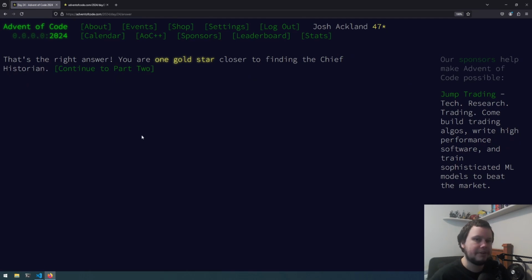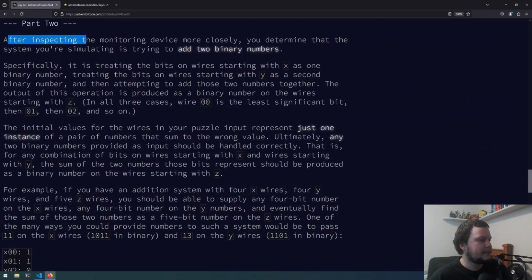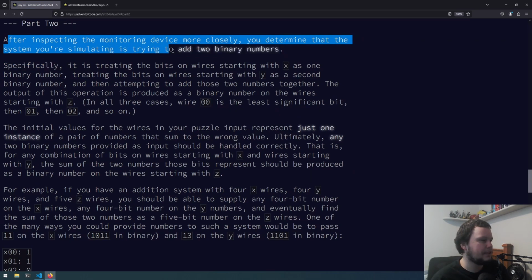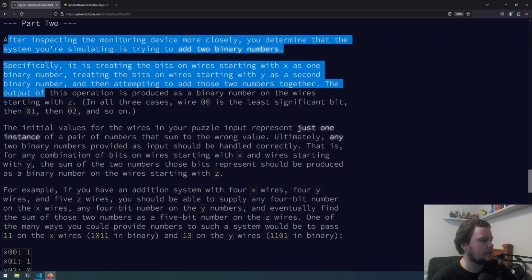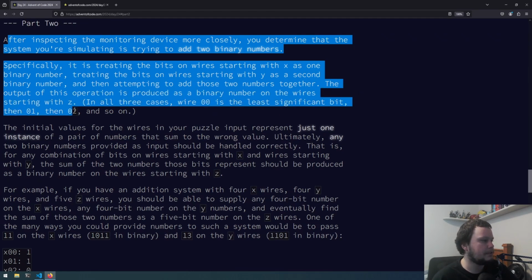So let's go on to part 2 now. After inspecting the monitoring device more closely, you determine that the system you're simulating is trying to add 2 binary numbers. Specifically, it is treating the bits on wires starting with X as one binary number, treating the bits on wires starting with Y as a second binary number, and then attempting to add those 2 numbers together. The output of this operation is produced as a binary number on the wires starting with Z. In all 3 cases, 0 is the least significant bit, then 1 and 2, and so on.